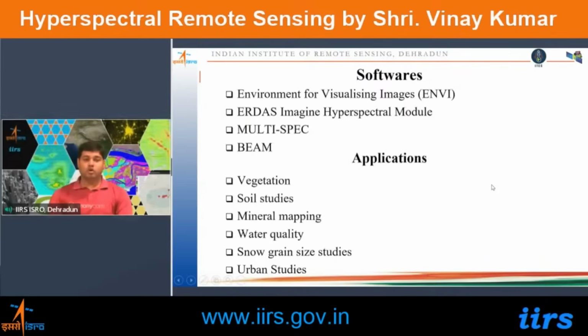Now coming to the software used for hyperspectral data processing. ENVI has a full-fledged module for hyperspectral data processing. ERDAS Imagine also has a hyperspectral module. MultiSpec and BIM are also software for hyperspectral data processing. Different applications for which they are used include vegetation, soil studies, mineral mapping, water quality, snow grain size studies, and urban studies. I'm going to tell a few examples of these.